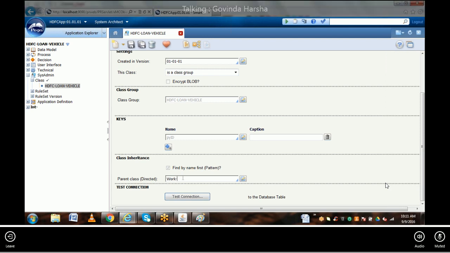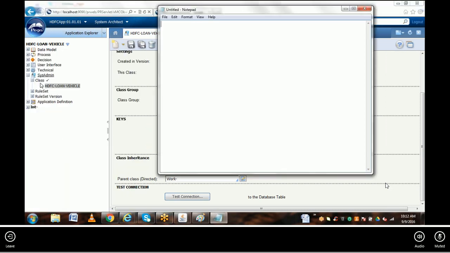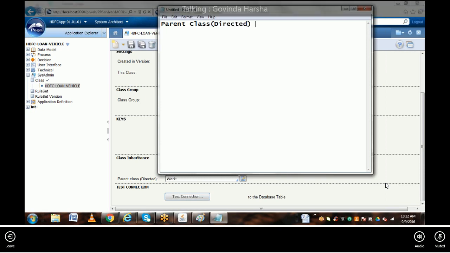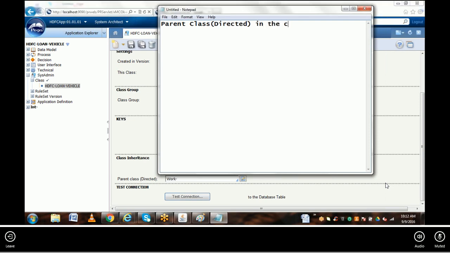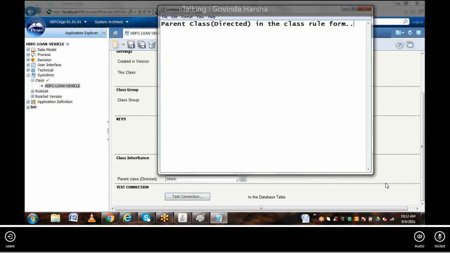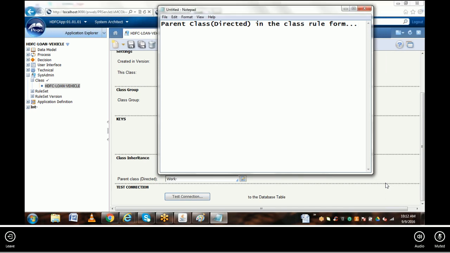A direct parent can be chosen under the drop down. Write down exactly: parent class directed in the class rule form.